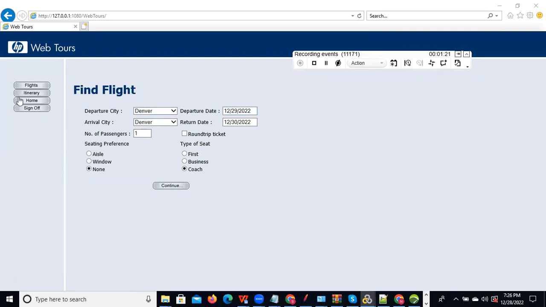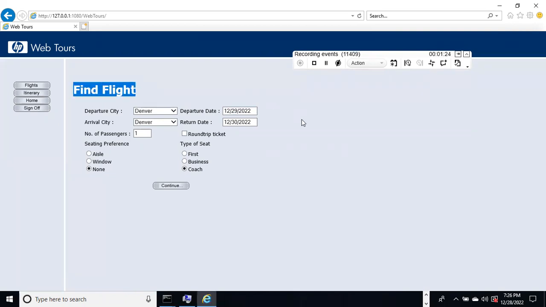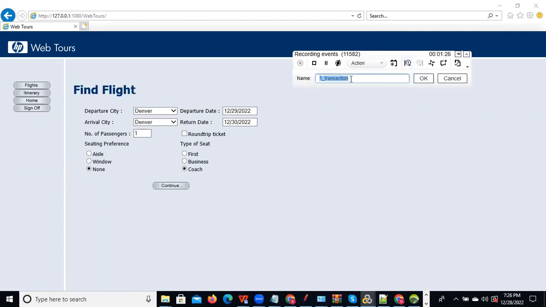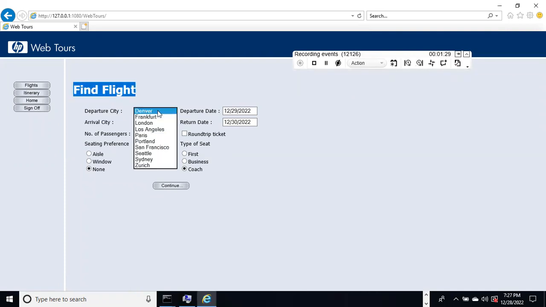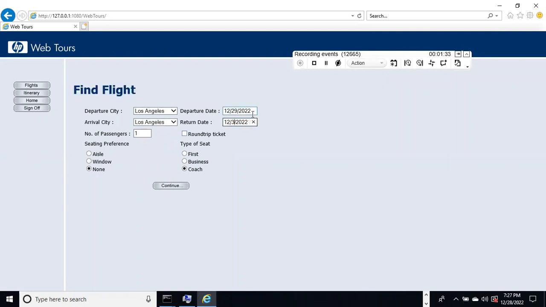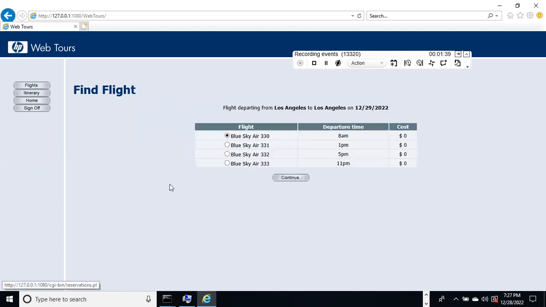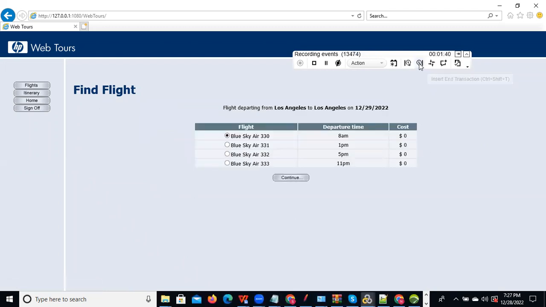Okay. Then next transaction, what we are doing, we are finding the flight. So you need to give the name, find flight, and click on OK. And now select the departure city and arrival city. If you want to change the date, it is also possible to change the dates. And this is the windows. I want a seat preference of windows and business class, and click on continue. After that, you can end the find flight.